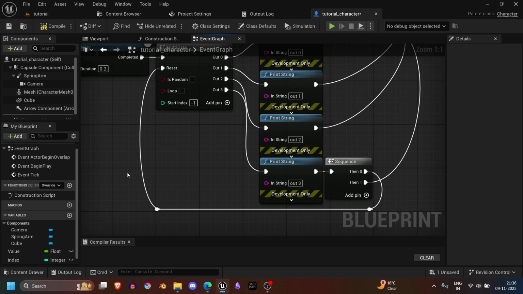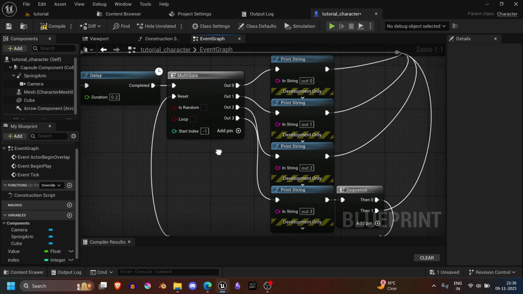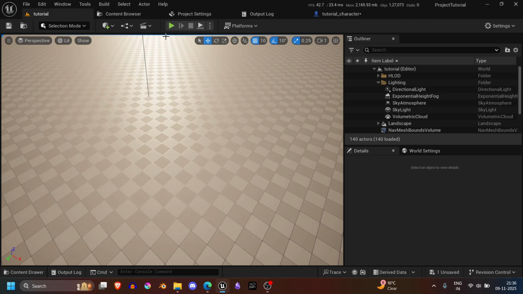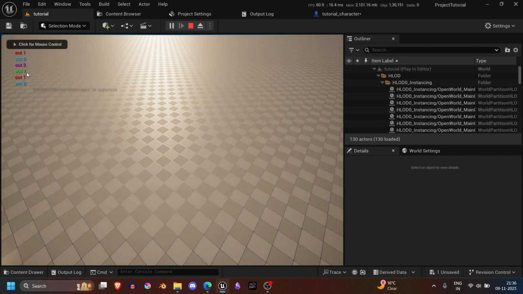Now we will loop it every 0.2 second and you will see how it is actually printing like flip-flop. It will keep changing between 0 to 1, 3, 4 like this, as you can see on the screen. I'm sorry for saying 4, but we have 0, 1, 2, 3 here, 4 execution pins here.